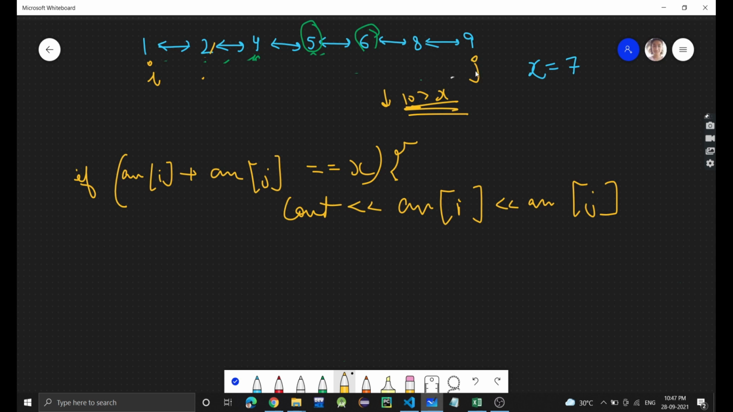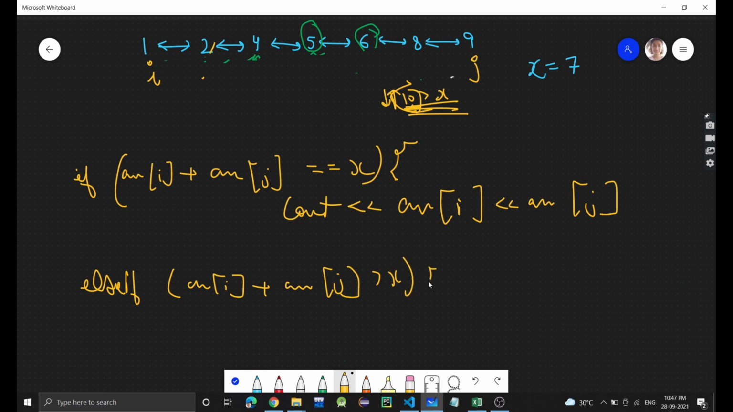We will decrease j, because if we decrease j, the value will decrease, since it's sorted in increasing order. If you increase i, the value will increase, so the sum will increase. But since we need to decrease the sum, we need to shift j. So if arr of i plus arr of j is greater than x, this sum needs to be decreased, so j minus minus. And else, if it is less than x, we need to increase i.